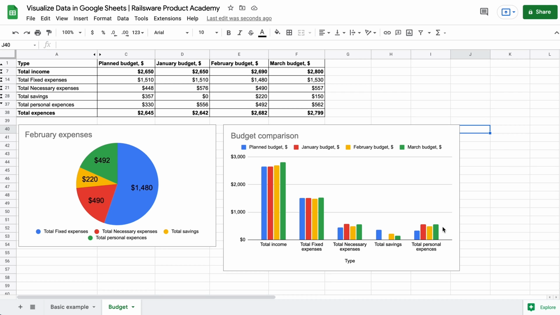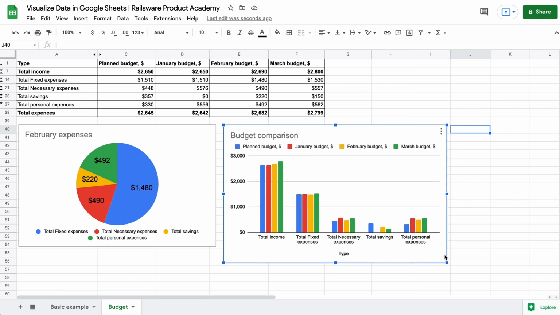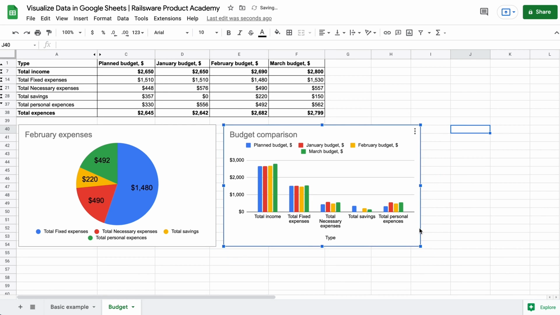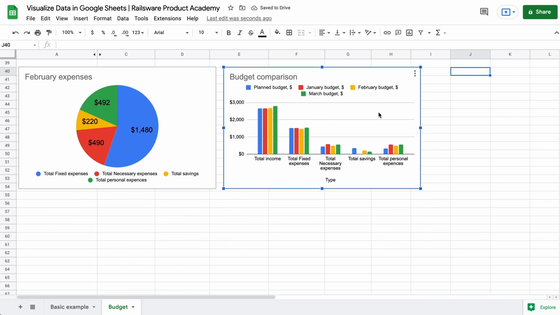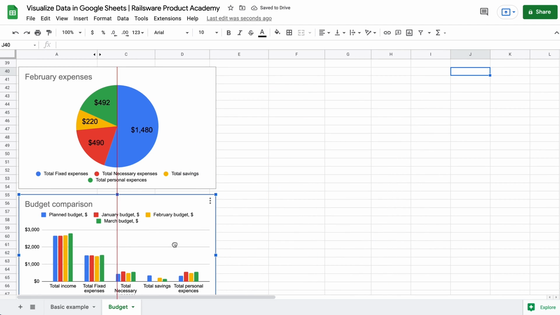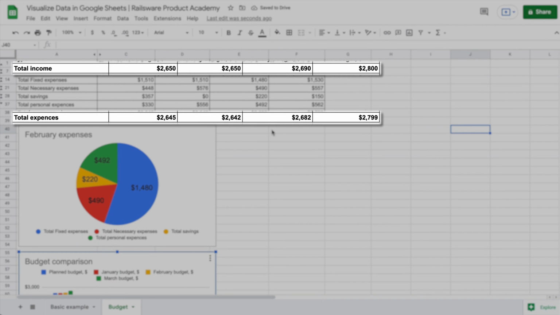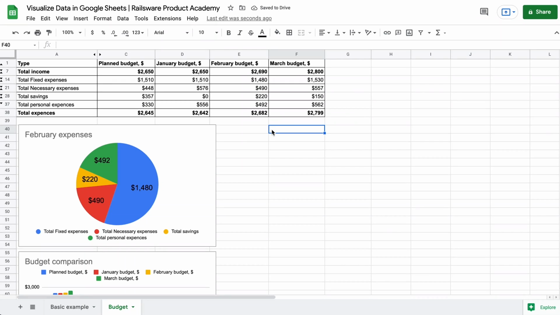So, the main question I want to answer with the help of charts is whether our expenses fit the planned budget. So, I'm moving this one around to leave some space for a line chart, which is the most popular type of chart, and it is so easy to see the trend with it. As the data I want to see there, income and expenses, is not placed next to each other in my table, I cannot create a chart by simply selecting a range in advance.